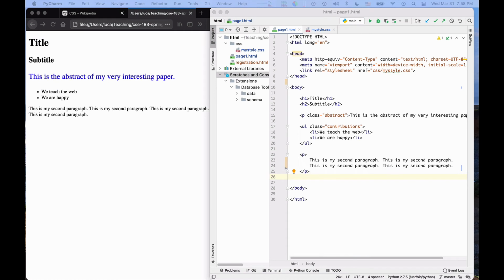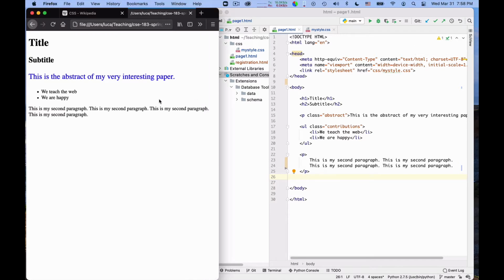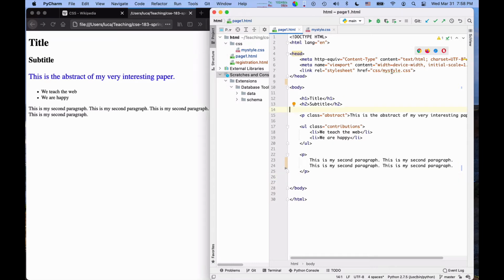In this lecture, I want to give you a little bit more detail about the CSS. So this is our web page, essentially as we designed it one of the previous times. There is a title, a subtitle, a paragraph, a list, a paragraph, and that's it. Okay, and this is how it renders on the left. And the styling is provided by this CSS file called mystyle.css. We can go look at it.